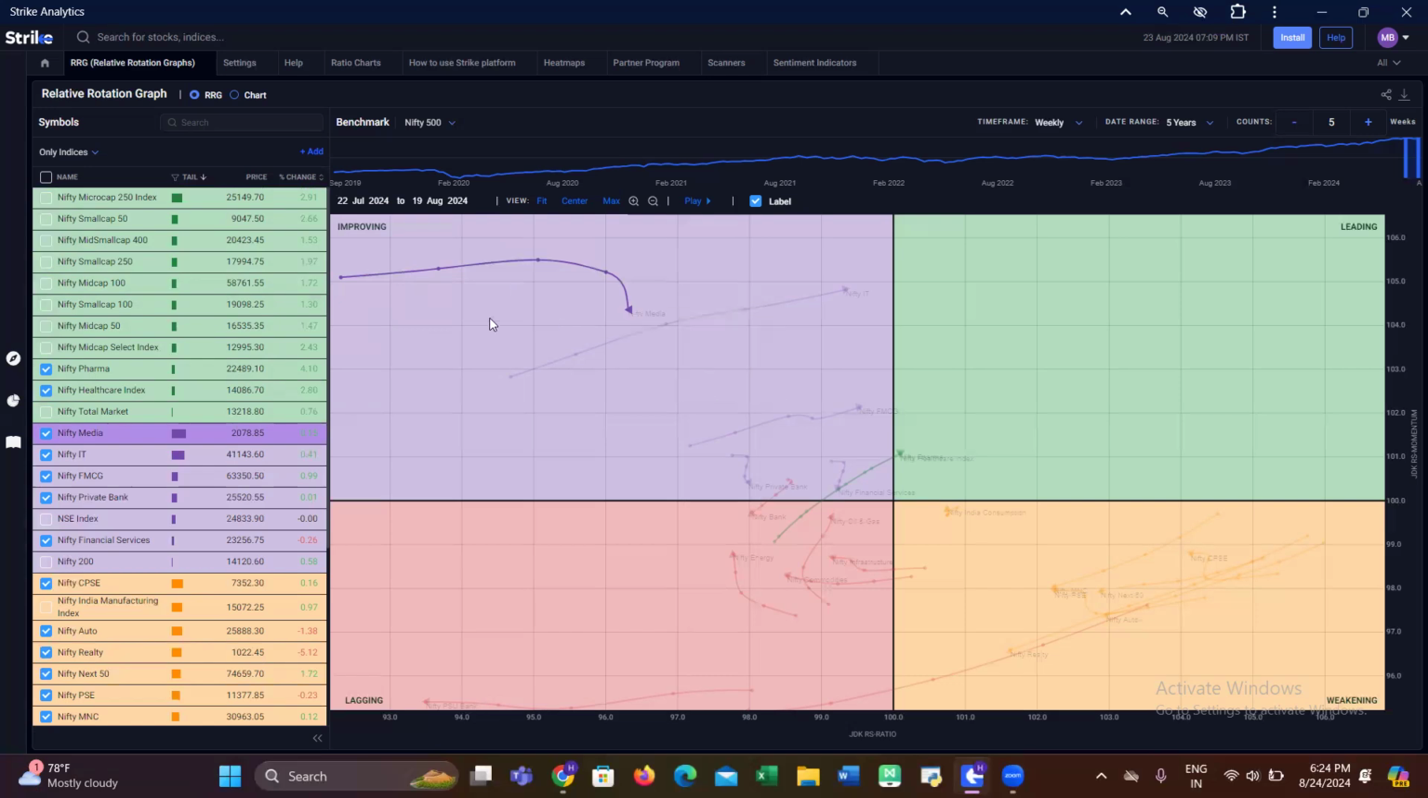But I'll still keep a close watch for any increase in the RS momentum, or any sign for getting into a leading. IT, we covered it. FMCG, we covered it. Private banks is still having a tough time, still in improving. Any turnaround from here would be interesting. Nifty Financial Services, I believe, is still having pressure.